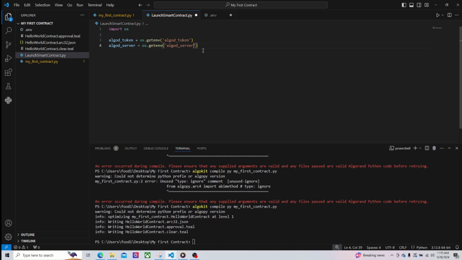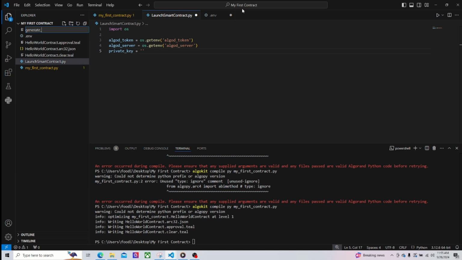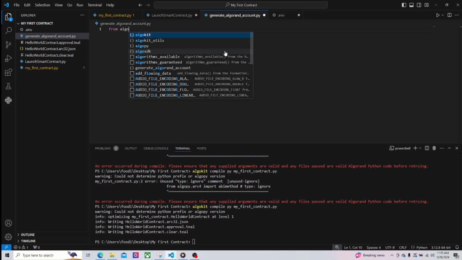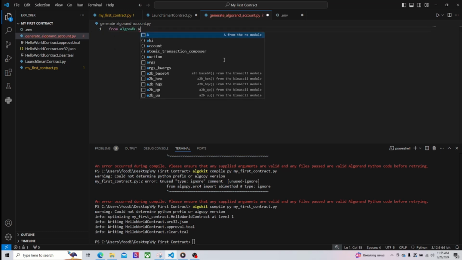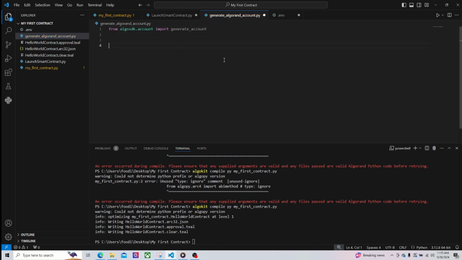You can also do this for private keys, which we're actually going to do now, because we're going to need a private key. Empty string for now. Create a new file, generate_algolearn_accounts.py. And from algosdk.account, import generate_account. This function will return two strings, a private key and an account address, as a tuple.